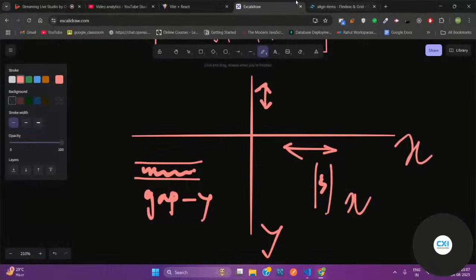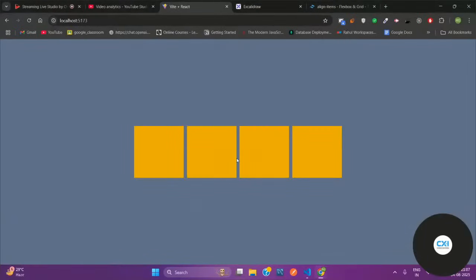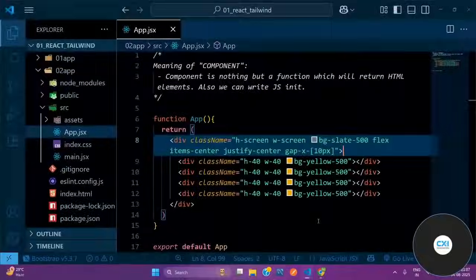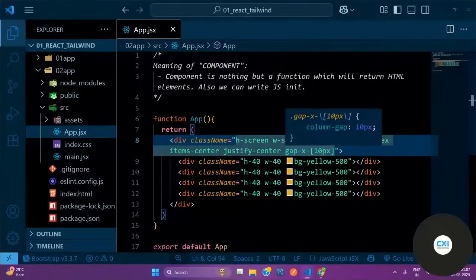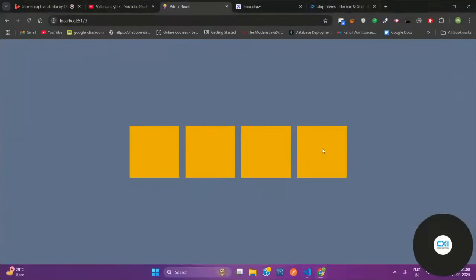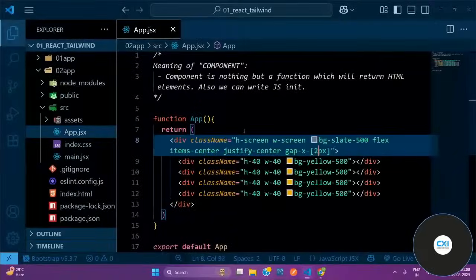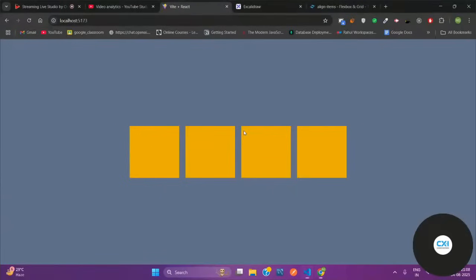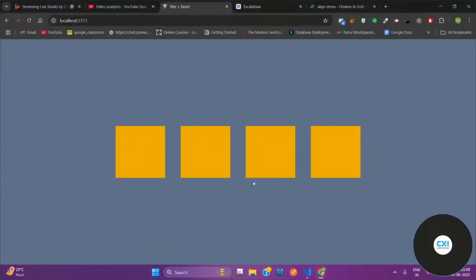See, now 10 pixel of gap has been provided here, right? Okay people, 10 pixel of gap. Suppose I want to increase the gap, suppose 20 pixel. Now see, 20 pixel of gap has been provided. Suppose I want to provide 50 pixel of gap. See the difference, 50 pixel of gap has been provided, right people? Now let me know, guys, are you understanding or not?